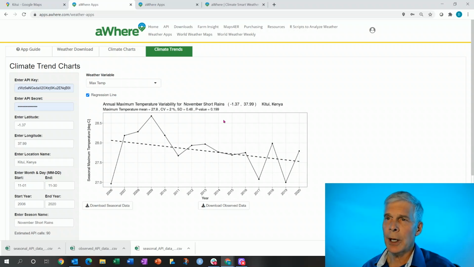You'll also notice in the description at the top here, it gives the location of your study, which is latitude and longitude and the location name. Gives you the mean temperature for that location over the 15 years. It gives you the coefficient of variation, which is very low, standard deviation, and a p-value of this slope to see if that slope is significant, which in this case it is not for the rains.